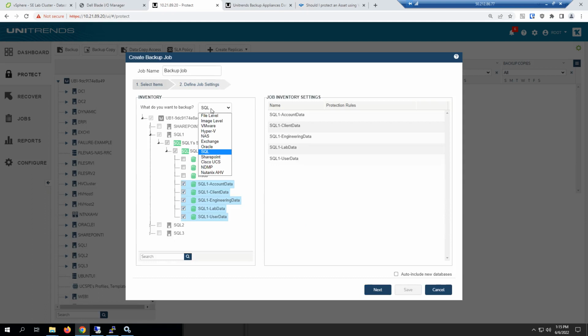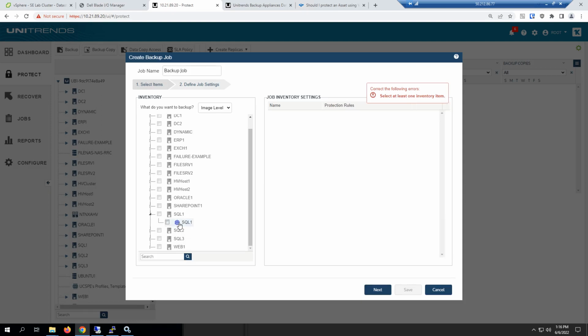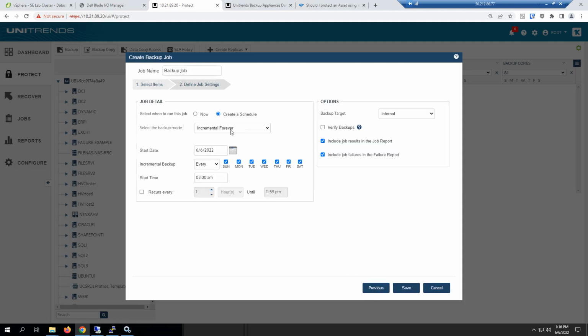But we have again superseded this with what we call image level backups, where we're able to keep track of what sectors on disk have changed. And again, we keep a note here if you have clustered shared volumes, storage spaces, or dynamic volumes on these systems, you should not run image level, but you can always click on this warning to make it go away. From there, we can choose our SQL server or any of our other servers that we'd like to run our image level backup for, and just set these up to run an incremental forever every day of the week at 3 a.m. or more often if necessary.